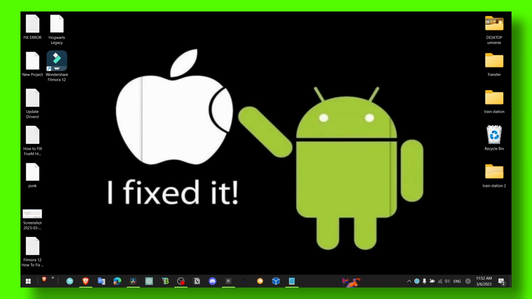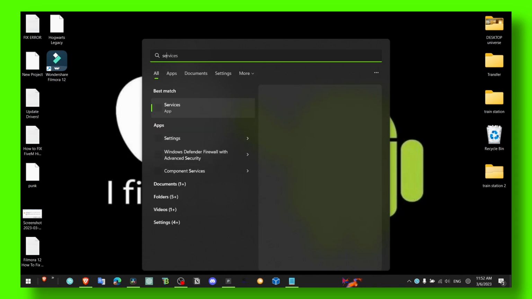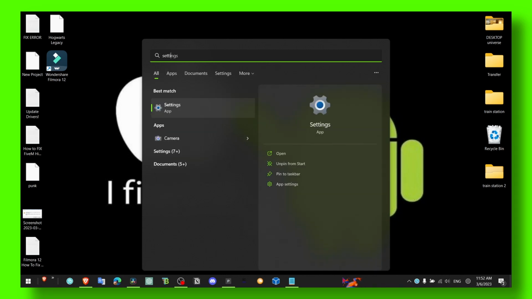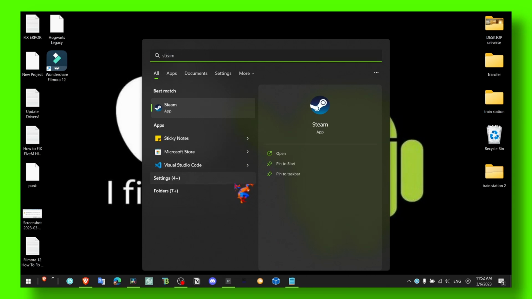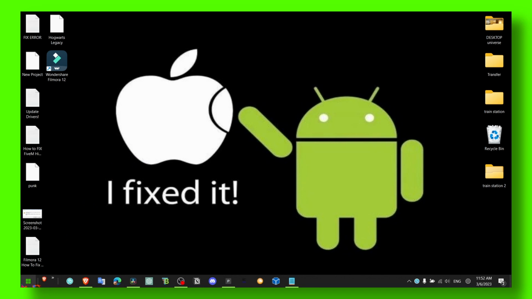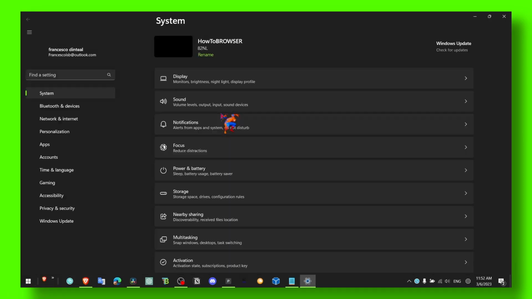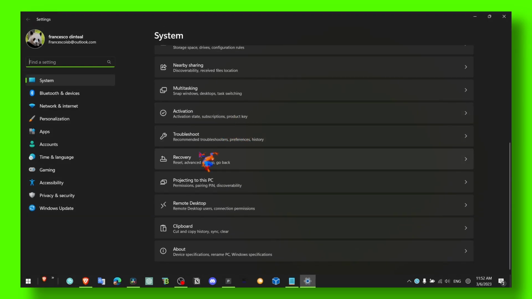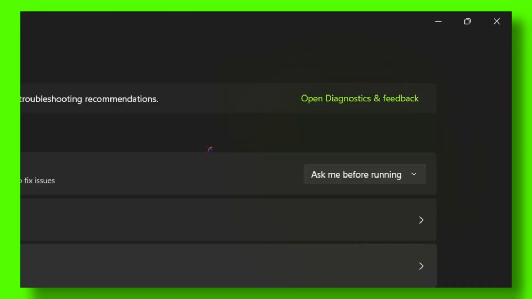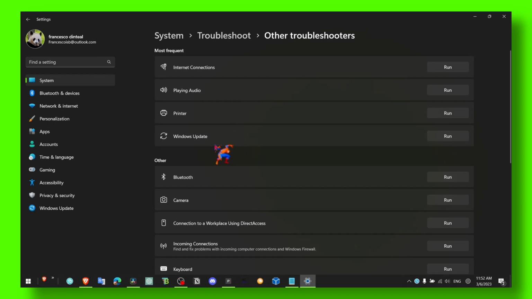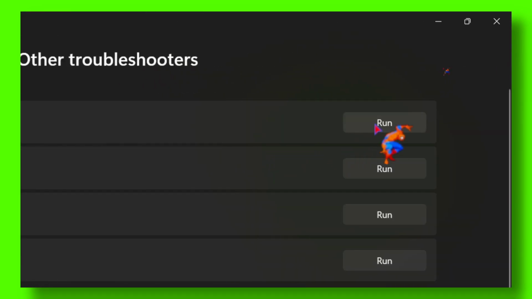So the first option I tried is just go to settings. And here in settings, if you scroll down, you should see troubleshoot. Click on troubleshoot, and now click on other troubleshooters, and then here you should see internet connections. Make sure you run this troubleshooter.